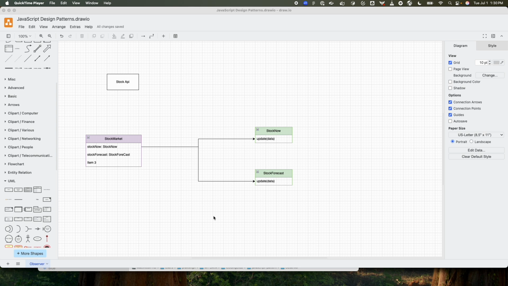Next, we're going to introduce the observer pattern here. And we will discuss how it can provide loose coupling between the stock market and its clients, stock now and the stock forecast. And we will do it in two steps. In the first step, we're going to introduce a loose coupling, but it will still be a partial loose coupling. And then we will upgrade it later in this video to provide a full loose coupling between the stock market and its client.